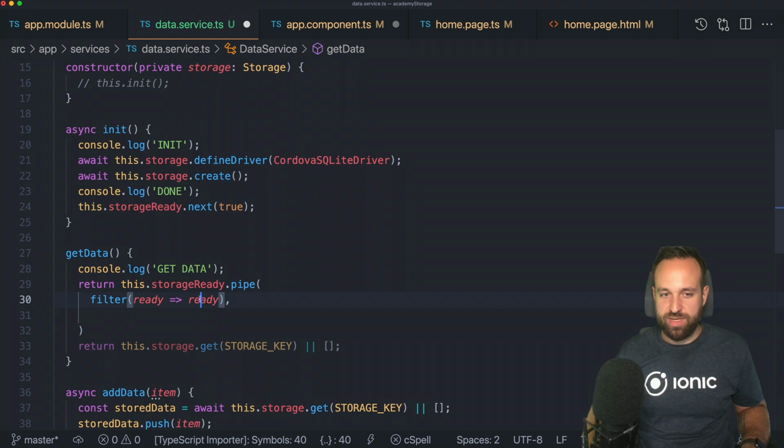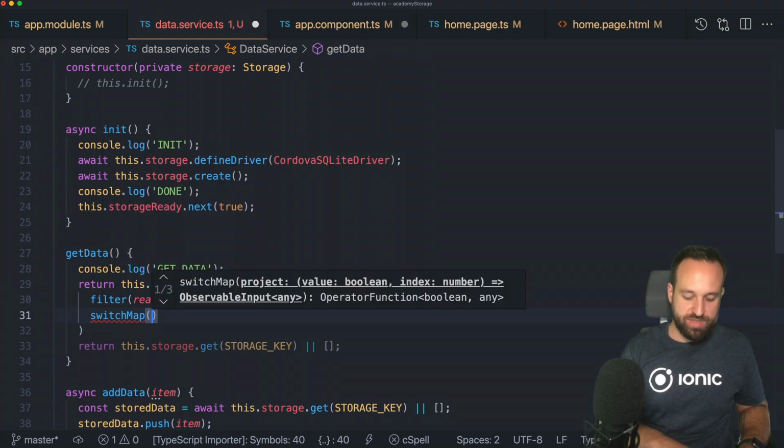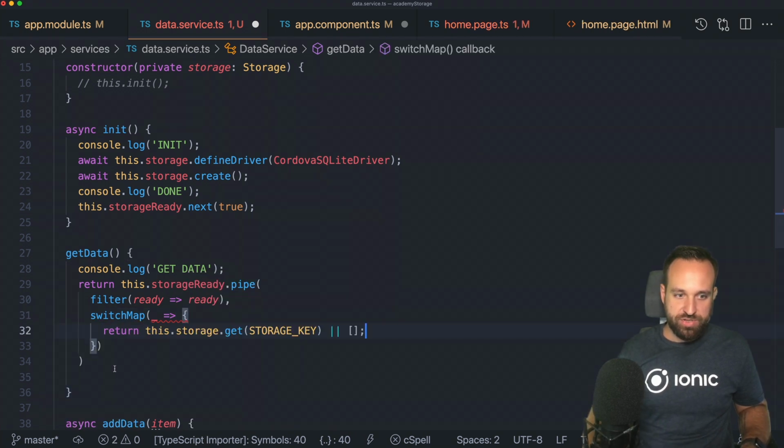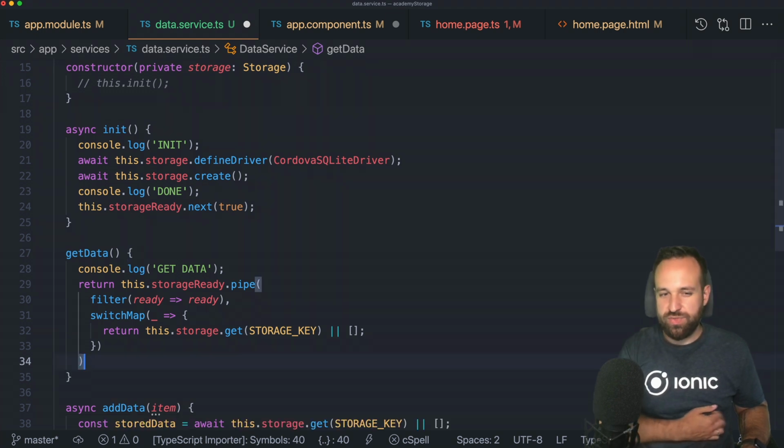That means simply ready needs to be true. And now we can switch map to something else, not really interested in the result from before, and we're gonna return this. Why switch map? Well, because we're switching to a different observable.